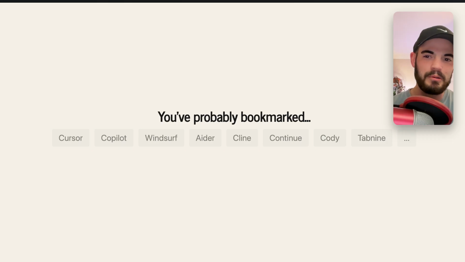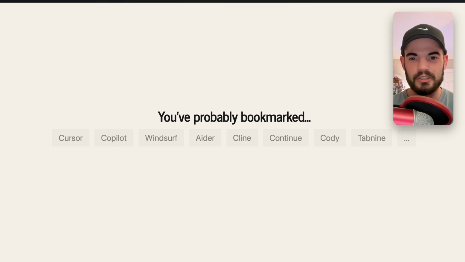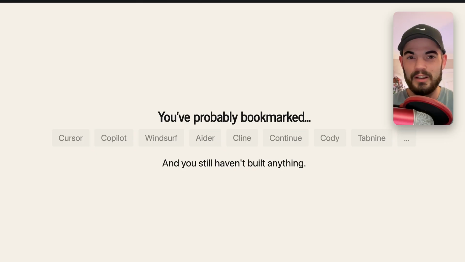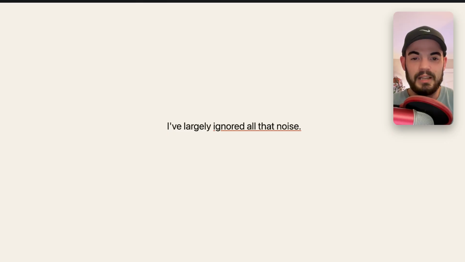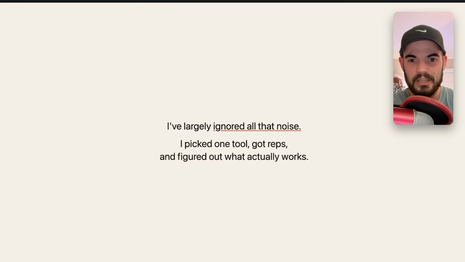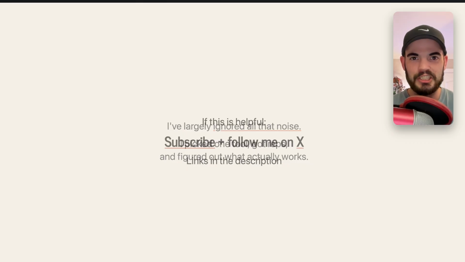So you've probably bookmarked several different tools, right? There's Cursor, Copilot, Windsurf, Aider, etc. So many you can choose from, so much noise. And then you may have not built anything, or you've built something that's just been AI slop riddled. Well, how do you get out of this loop? So I've largely, like I've mentioned, ignored all of that noise. I picked one tool, got reps, and figured out what actually works.